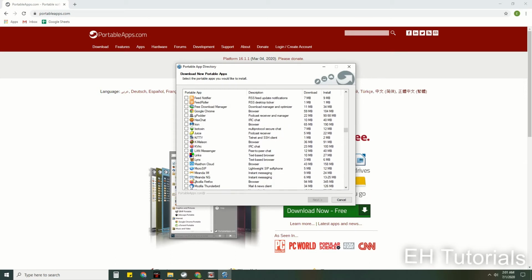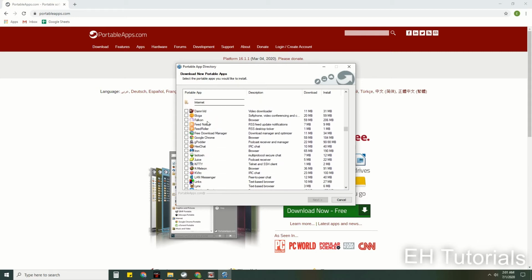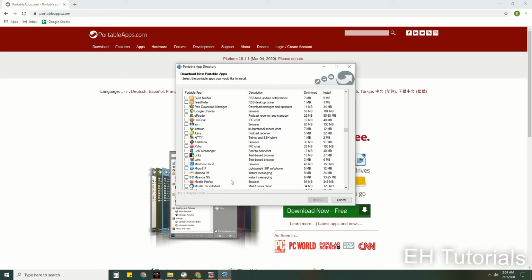They even have Mozilla, if you want to put a Mozilla browser and Chrome and all that stuff. It's all there. Literally, FeedRoller, if you're looking for a feed, get notifications from RSS feeds. Those are things that are pretty old.